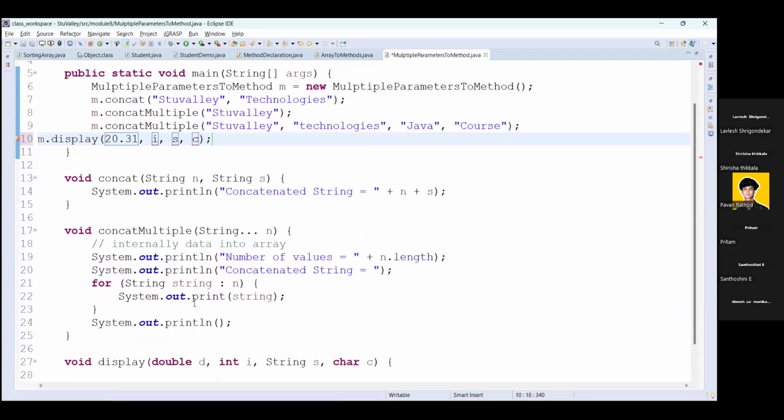Second parameter value should be of integer type. Third parameter value should be of string type. And fourth parameter value should be of character type. Character will always be in single quotes.